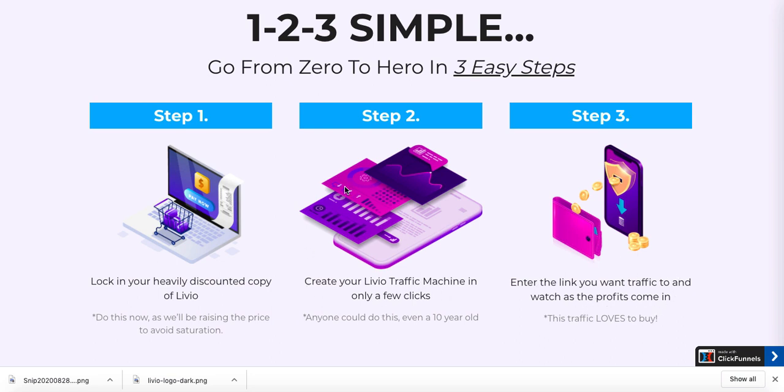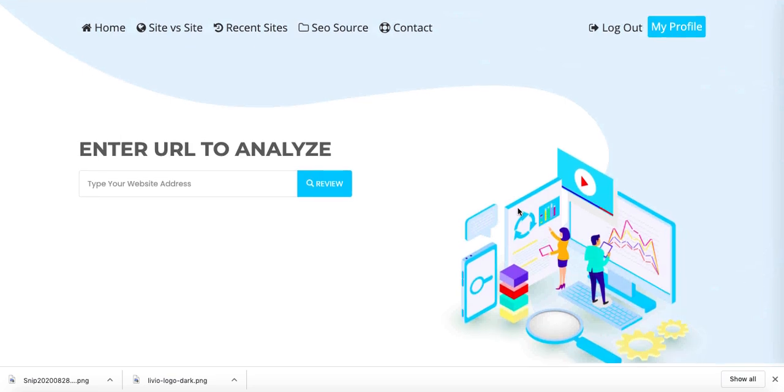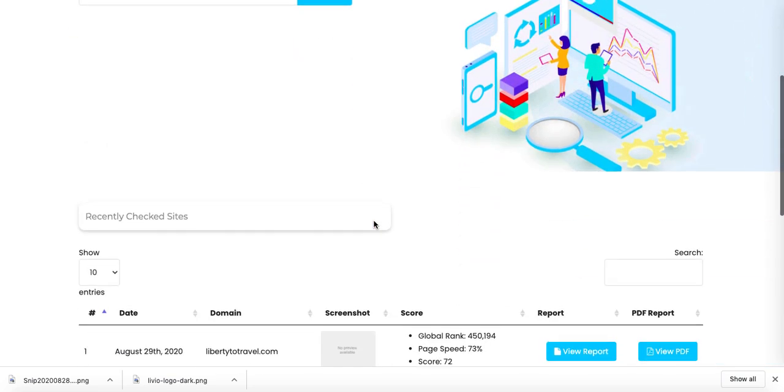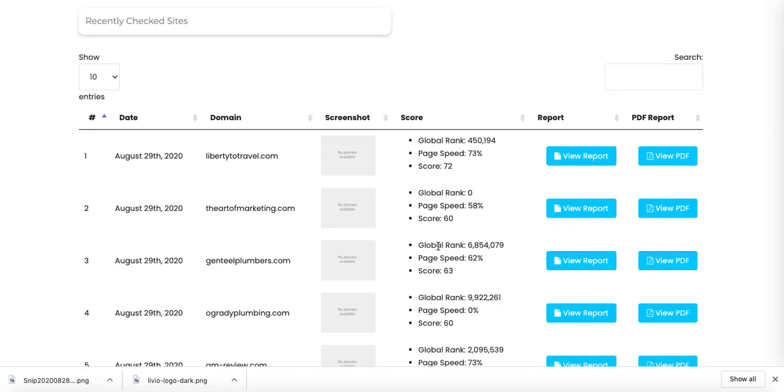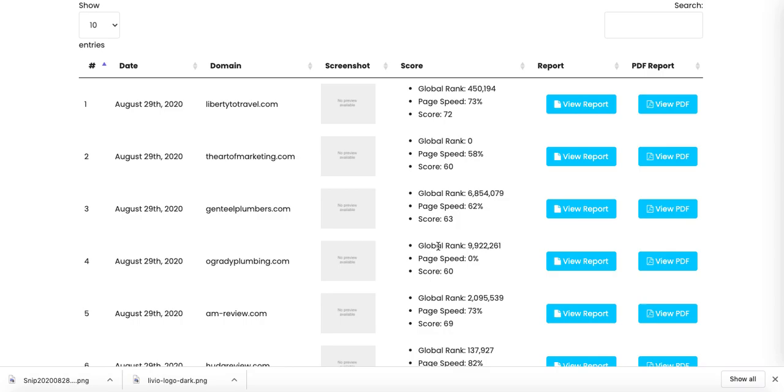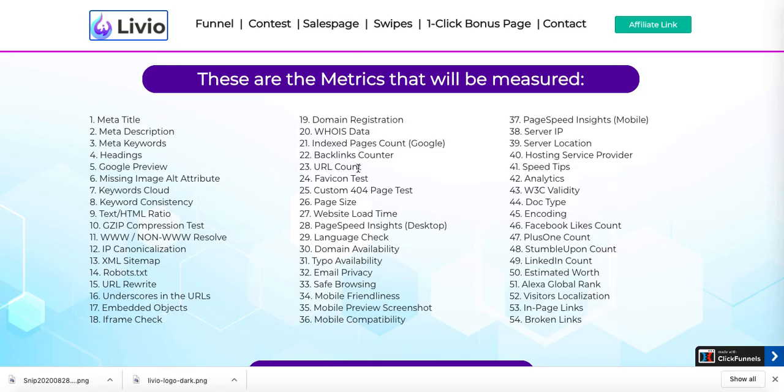So this just looks like a 3-step process. I put some form of link in there and I get traffic. But this is what I actually get when I get inside. And this is a tool that allows me to analyze websites. So it gives me all sorts of SEO analysis on websites, lots and lots of different metrics as I showed you here. All these types of metadata type metrics, backlink counters, domain availability, email privacy testing.